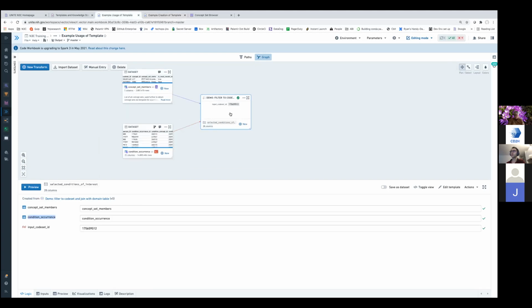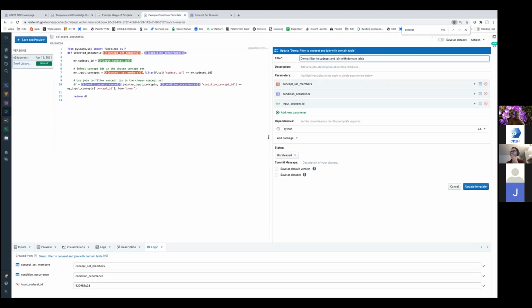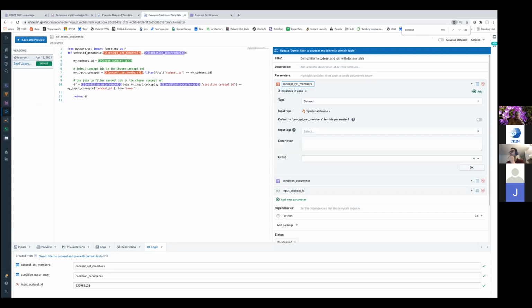And in fact, you can also edit it from here. It doesn't matter which workbook you edit your template from. And so we're going to click on edit template. And let's make it a little bit more general. So the first thing I will do is I will make this concept set members.